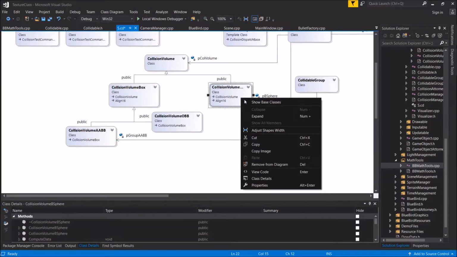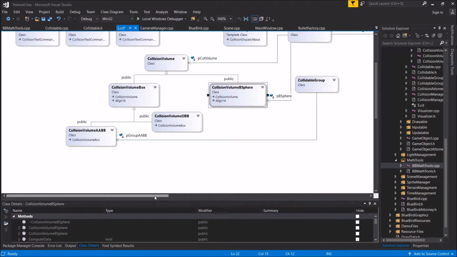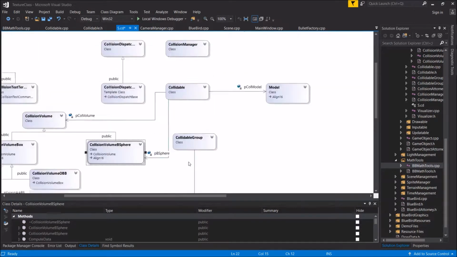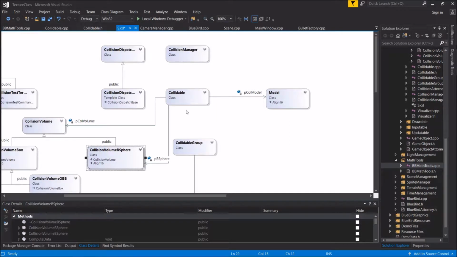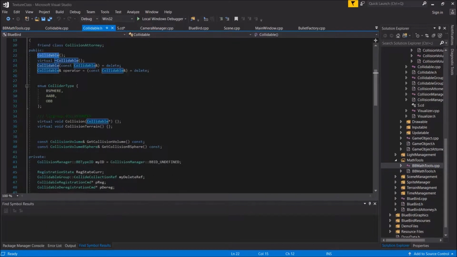And over here we have the B-sphere volume. If we come over here, we have a collidable group, which has a pointer to its group AABB. Up here we have the collidable, which has a pointer to its own collision volume, which can be any of these types, and a pointer to its own B-sphere, and then a pointer to the model that is passed.